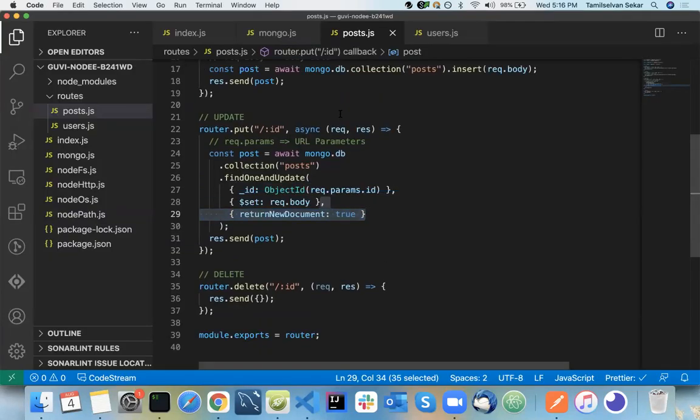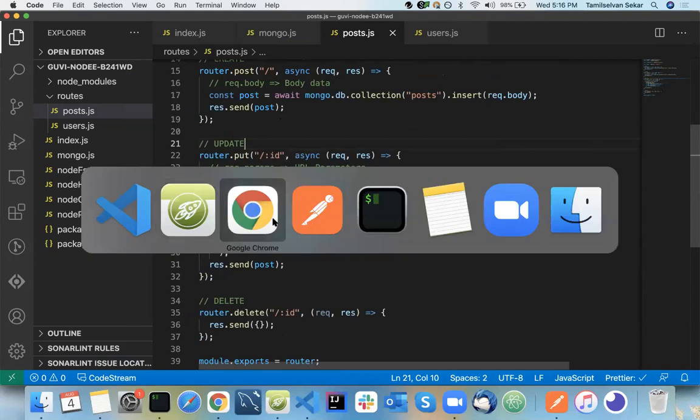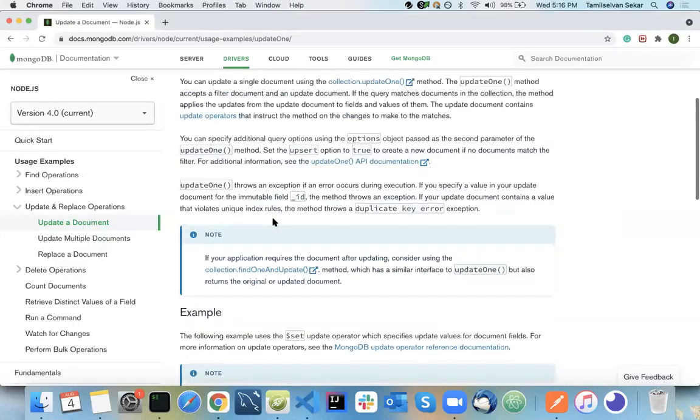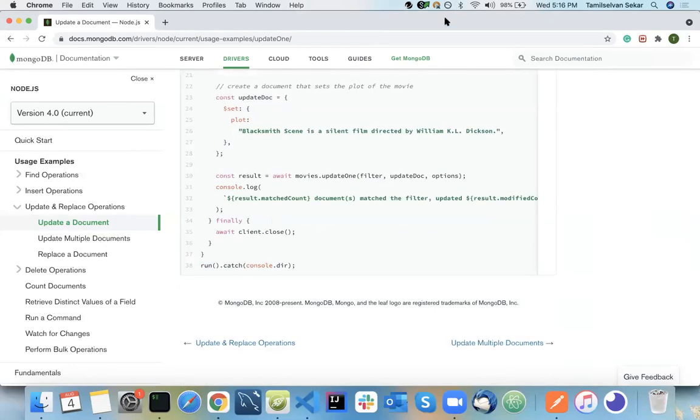Okay, so let's see. So clear on the update operations? Can everyone confirm? Clear on this?